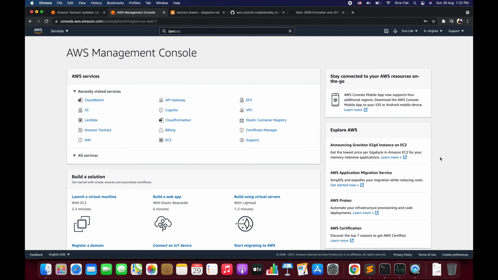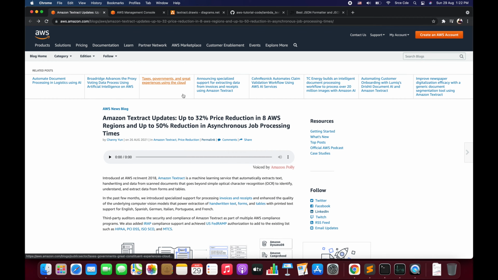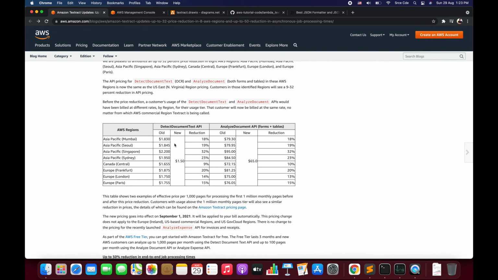So guys, before we move on, I want to add an exciting update by AWS regarding the AWS Textract price reduction. The update is that there is up to 32% price reduction in 8 AWS regions and up to 50% reduction in asynchronous job processing times. So basically you can refer to this table to compare the old and the new pricing. The price that we discussed in the previous video might differ now. So please refer to this updated pricing for Amazon Textract, and I'm going to post this link in the video description, so please check that out.